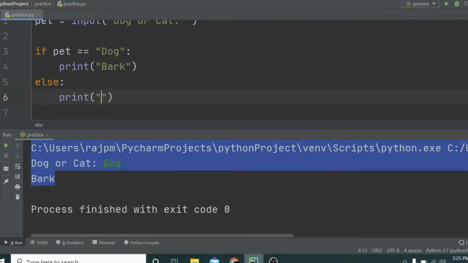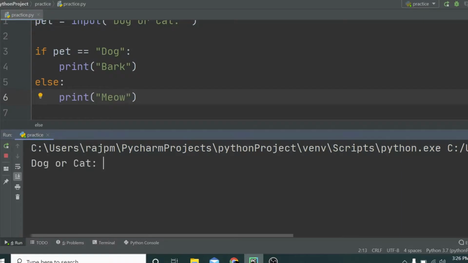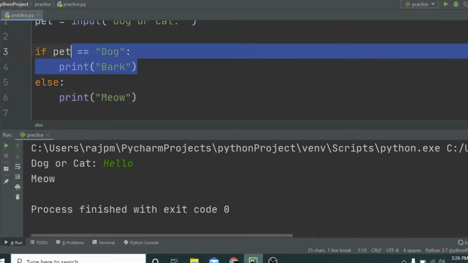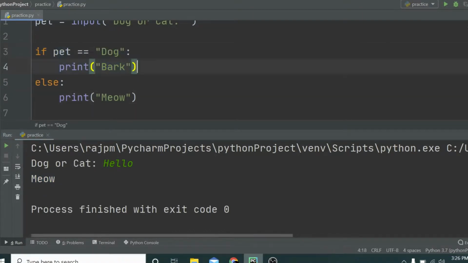meow. Now due to the else, it says if it is a dog, then print bark. If it is not a dog, then you should print meow. So there are a lot of words other than dog, right? I could say hello, it will still print meow, because it says if it is dog, then only you'll have to print bark. But if it is not a dog and it is something else, we don't care what it is, we'll print meow.